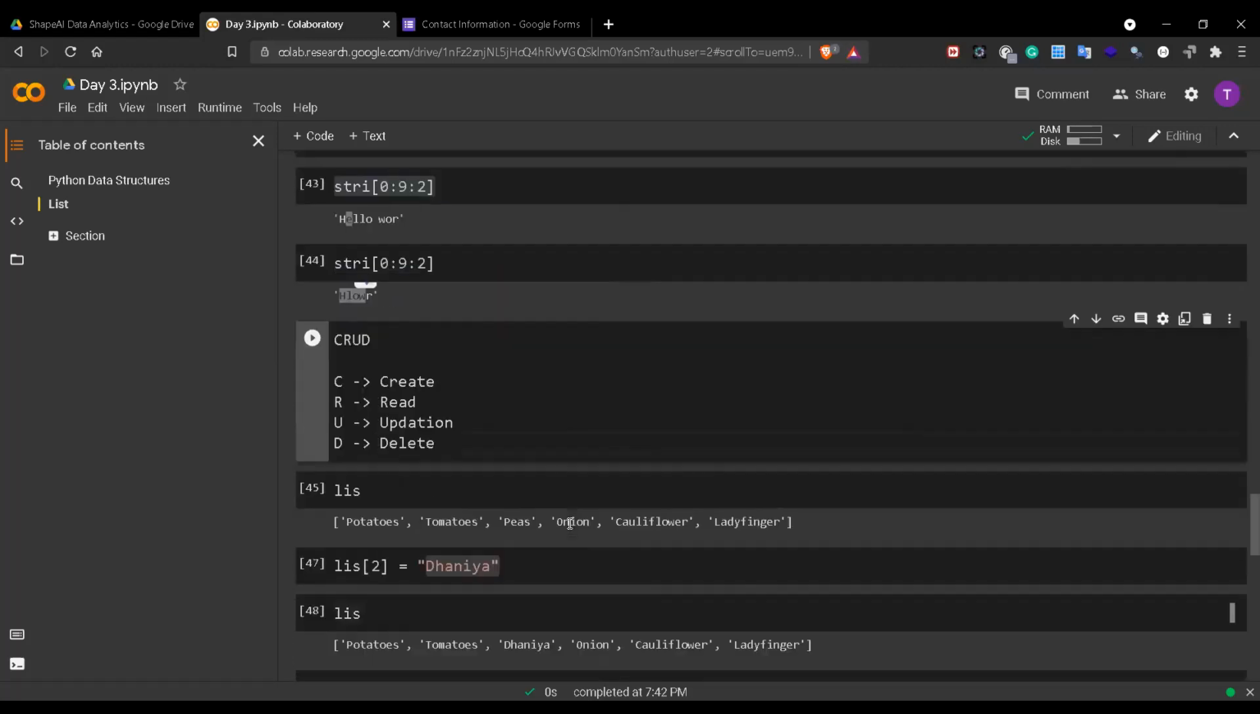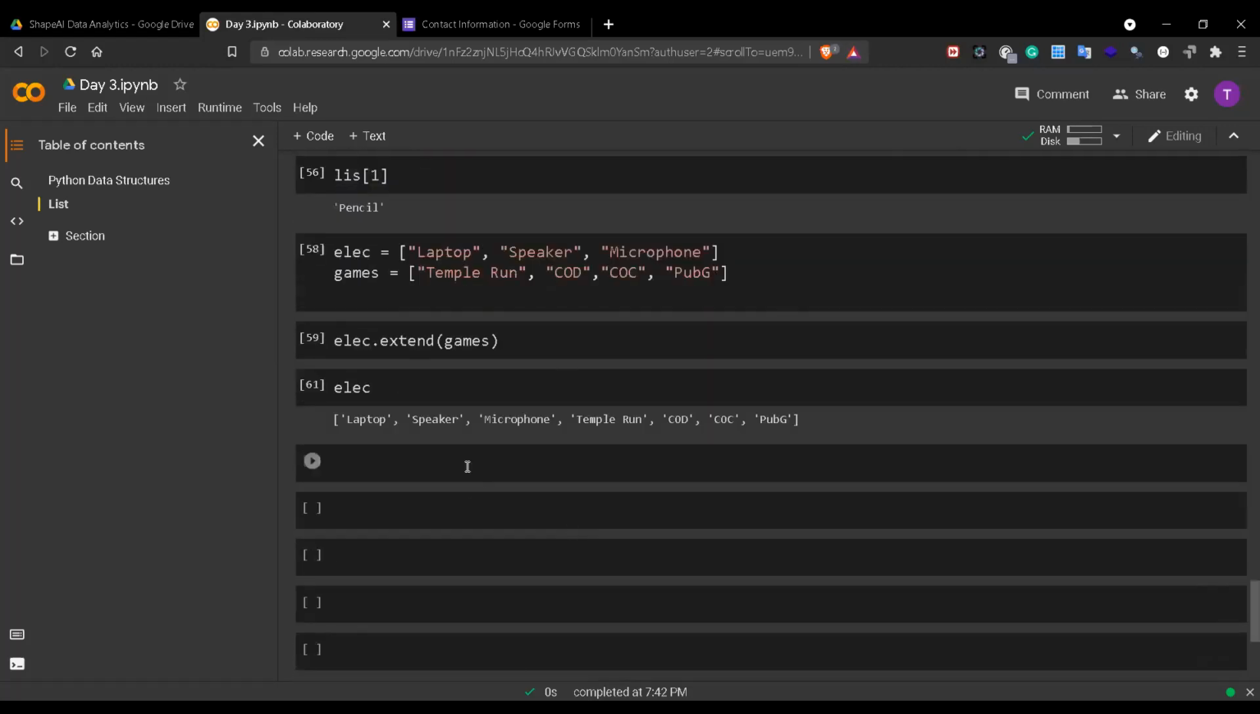Suppose I'm having this list ELEC, and my brother called me up and said, hey, don't buy Temple Run, because I've already got to know that I can easily download it on my phone and play that. Now I want to strike this off. I just write a comment: to perform the deletion.